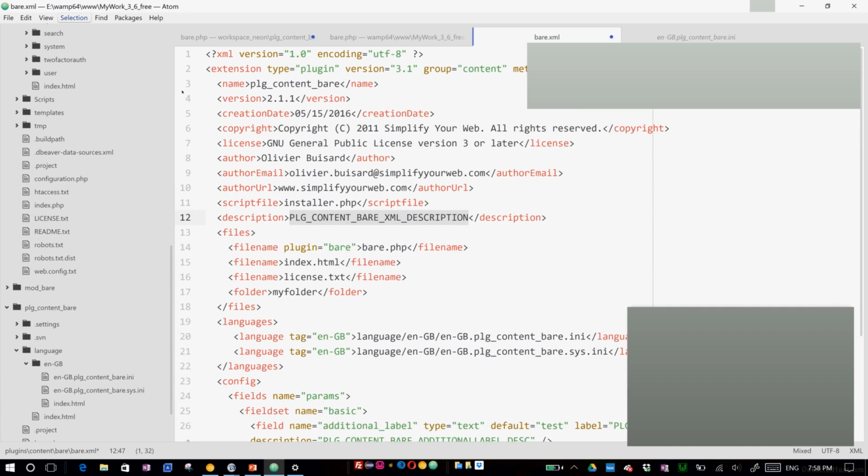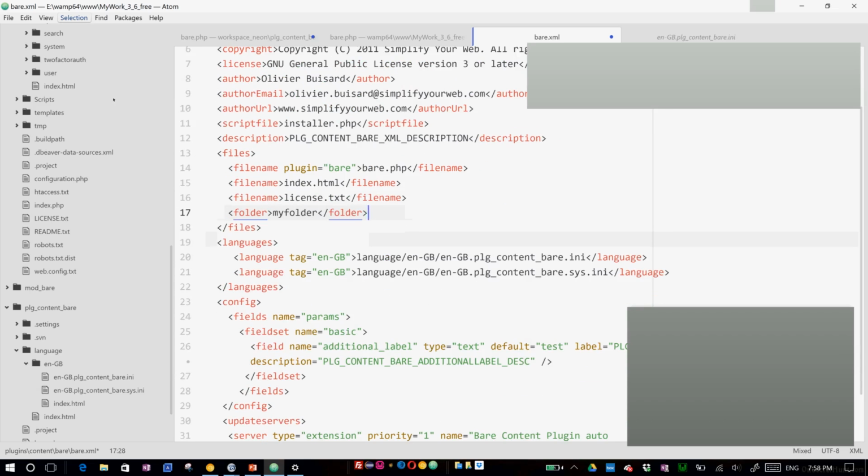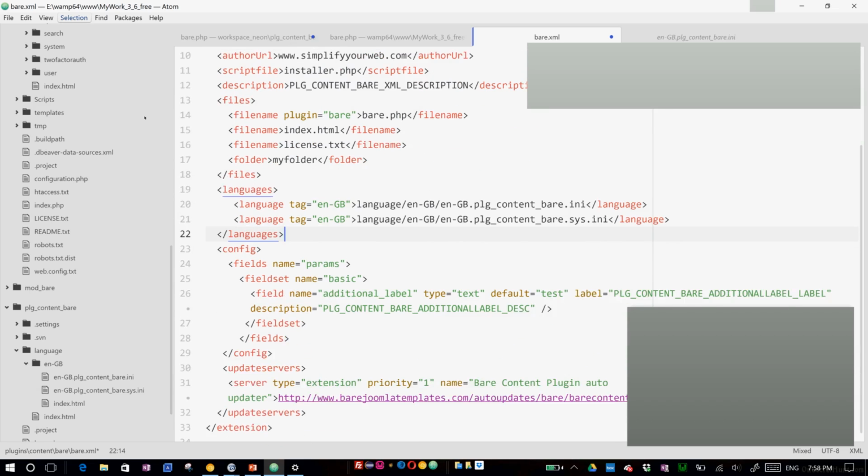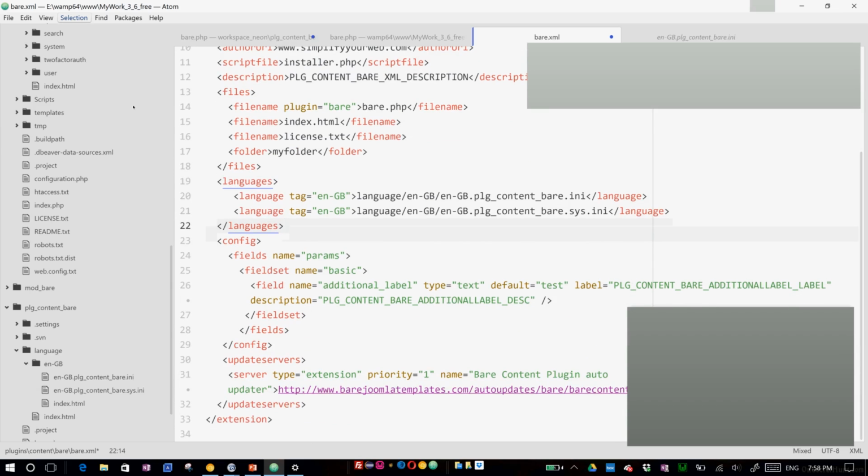All the manifest files in Joomla for every kind of extension are identical. You have the extension type, then all the naming, licensing and authoring stuff, a place for an installer file that will work only when you install or update it, a description, the files in your extension, the language files that you have already set up, and then the parameters that you want to be able to change in the backend.